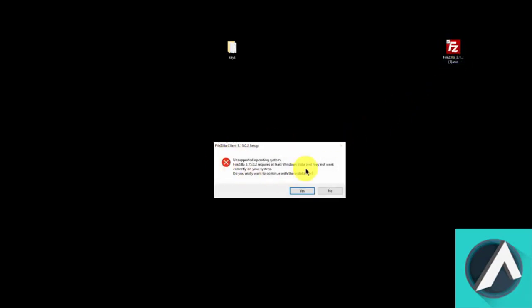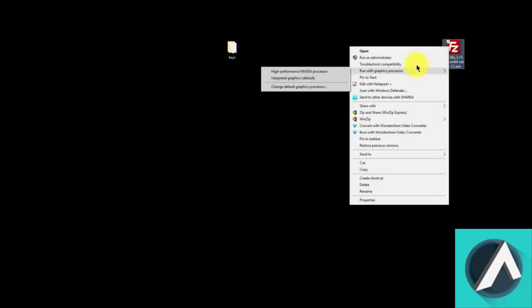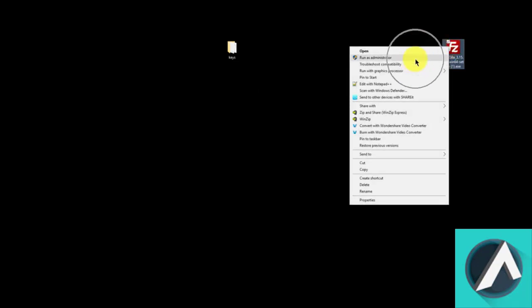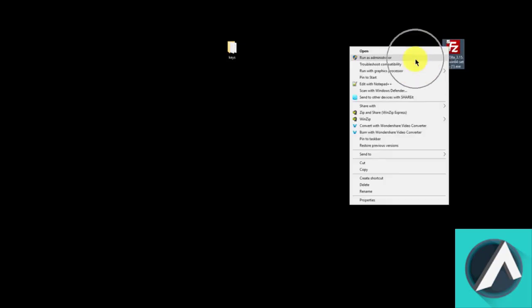If you're on a Windows platform and you do get an error when you try to run the setup file, just right-click and make sure you select Run as Administrator. You'll need administrative privilege to execute the setup file.